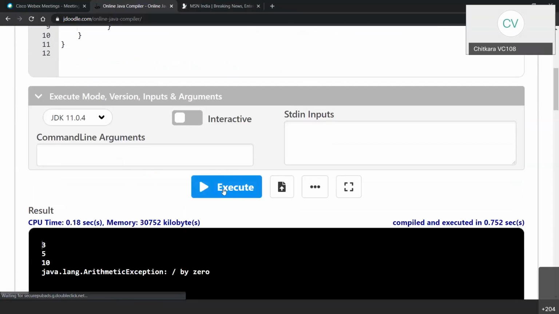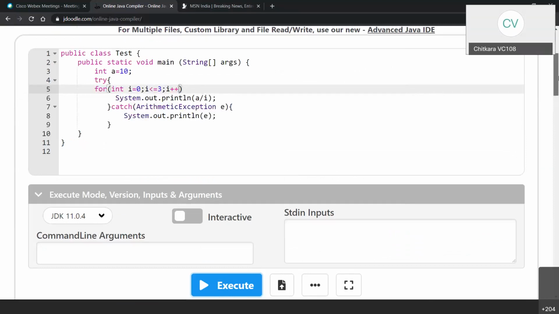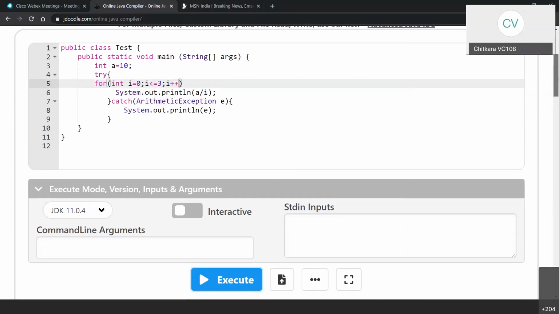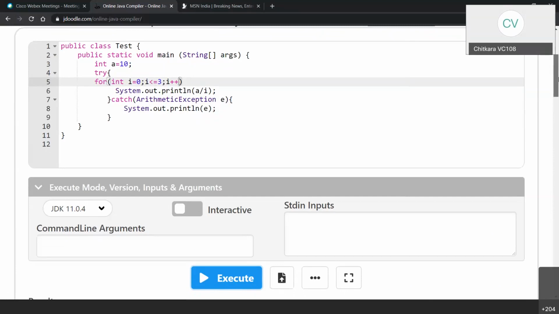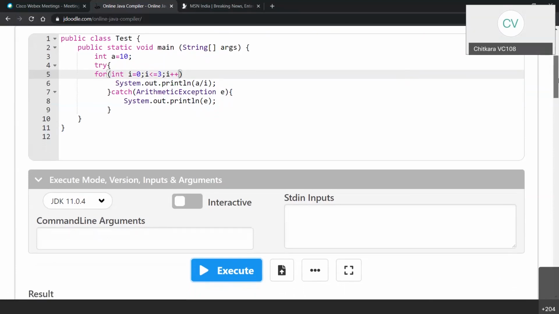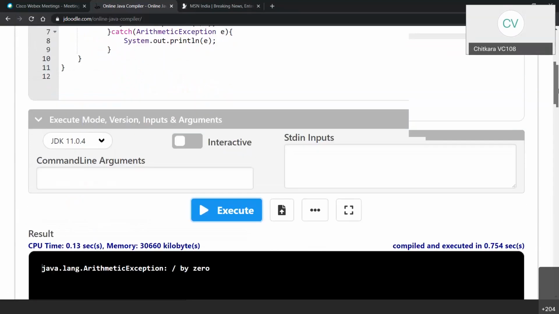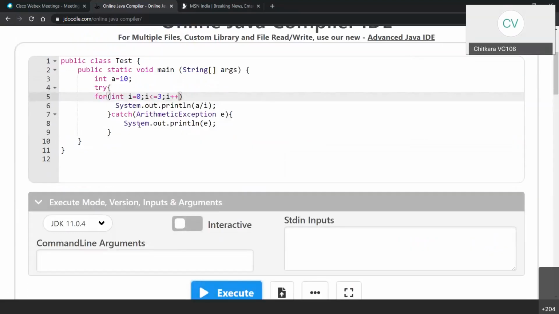Okay, some of you have got it right. A very strange thing happened over here. I said try for SOP, catch ArithmeticException. 10 divided by 0 gave me an exception and it simply came out. Why? Because the entire code was placed in a try catch. So be careful about your understanding of this.